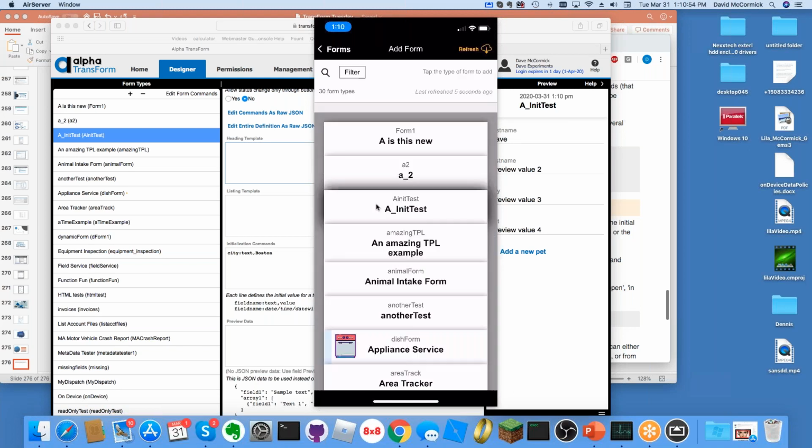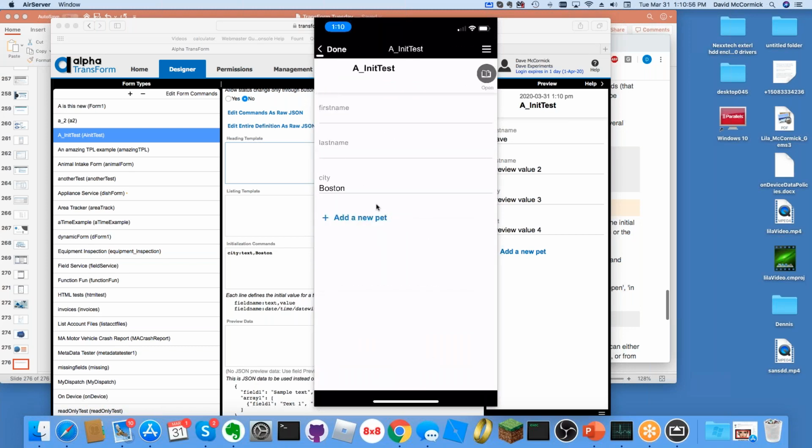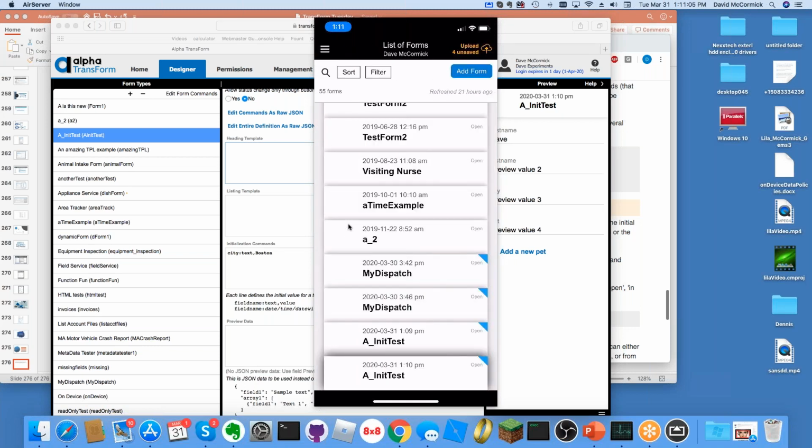I'm going to go ahead and tap on that. And now I'm going to say add a new pet. And sure enough, the default name for the pet is set to Fluffy. So that's pretty much all I wanted to cover today.